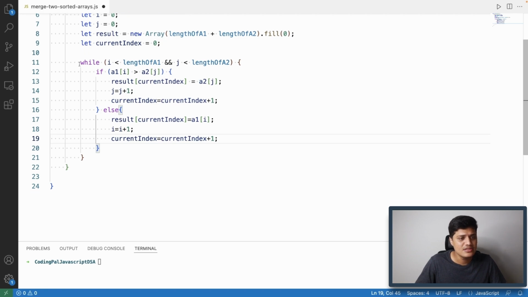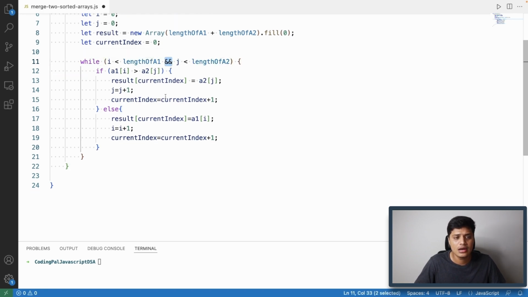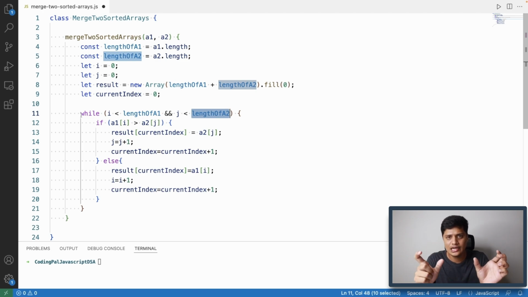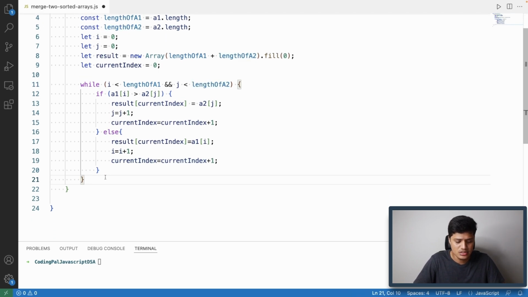Okay, in this while loop we are running the logic as long as i is less than the length of a1 and j is less than the length of a2. So this while loop will only run as long as there are values in both a1 and a2 that need to be compared. But what if the length of a1 is greater than the length of a2? Then we would still have some values left in array 1. So to process those unprocessed values, we will be writing a separate logic.